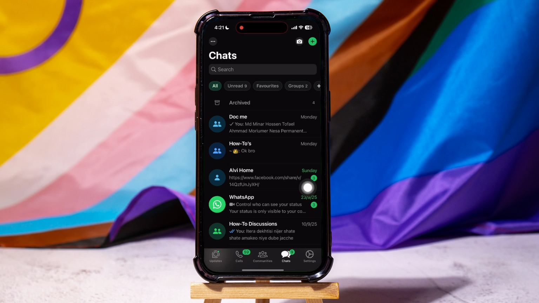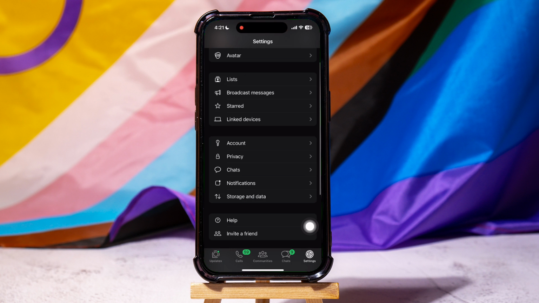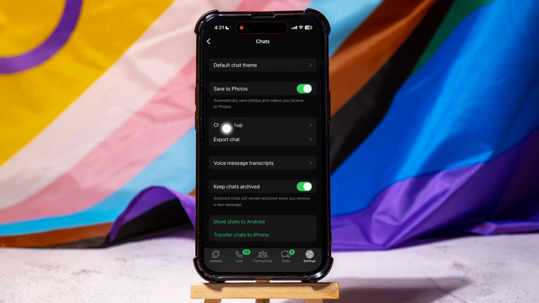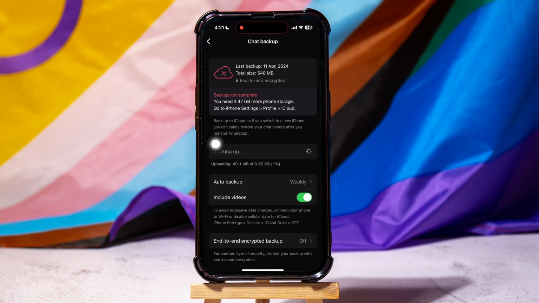On this page, go to the bottom panel and tap on Settings on the right corner. Scroll down and go to Chats. Then, tap on Chat Backup. Over here, you can view and manage your WhatsApp chat backup settings. As you can see, you can view the progress of the backup as well.